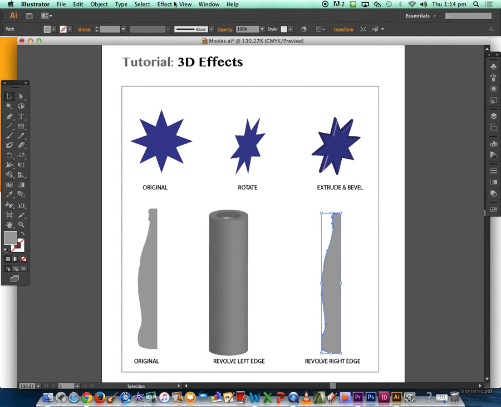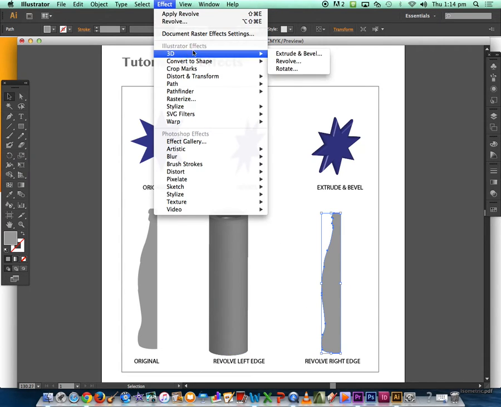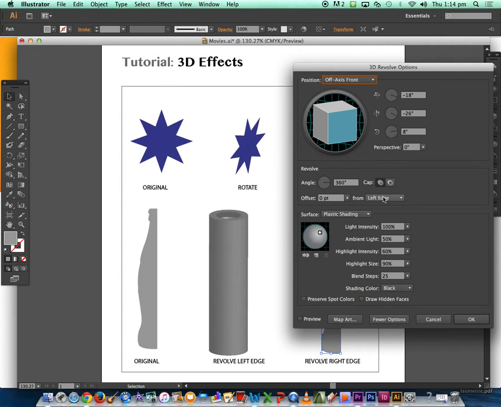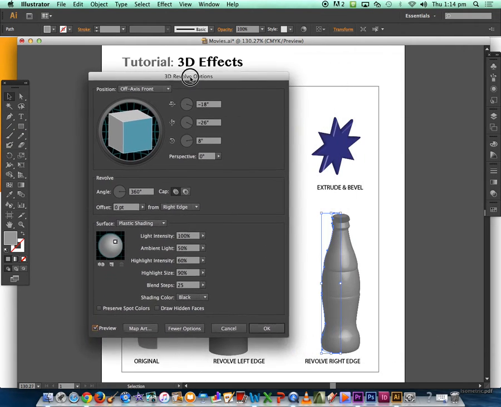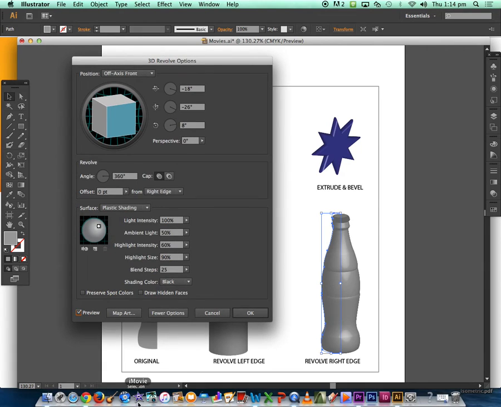The better one, which will make greater sense, the right edge, revolve, change that to right edge, preview it. We can see a nice Coke bottle. Once again, you can change the angle that it's on. You can change and add multiple lights if you wish, and trash them, change these.